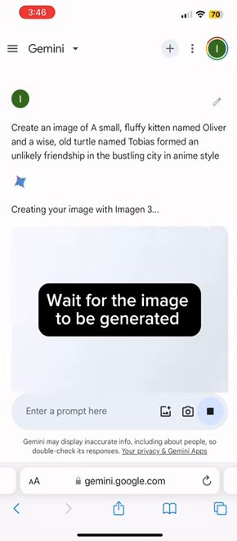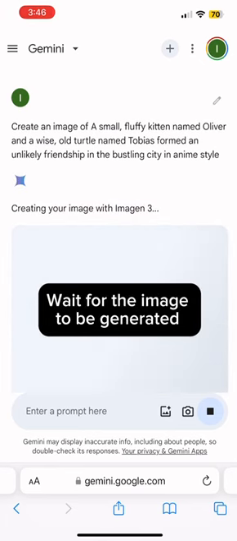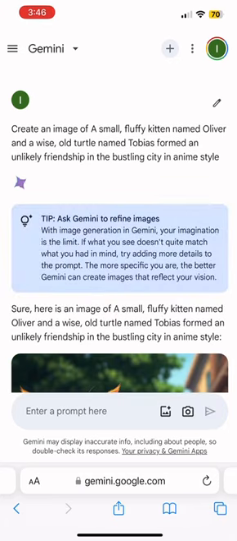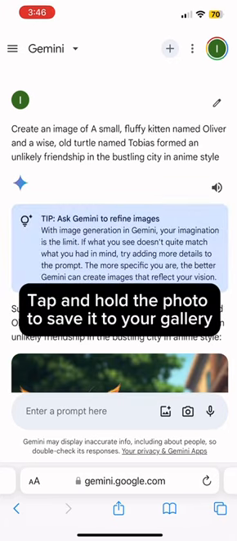Wait for the image to be generated. Tap and hold the photo to save it to your gallery.